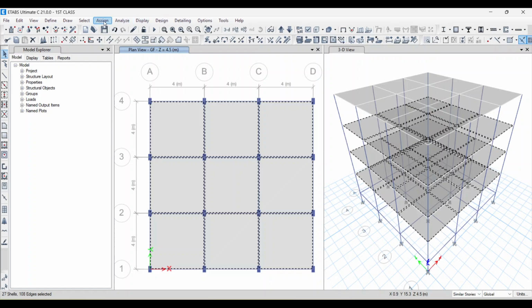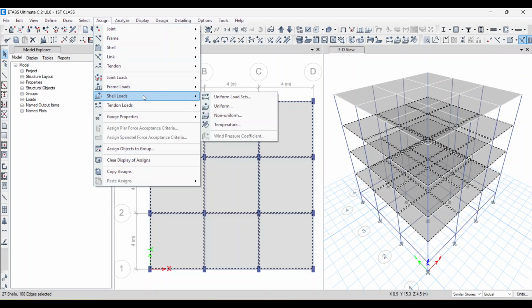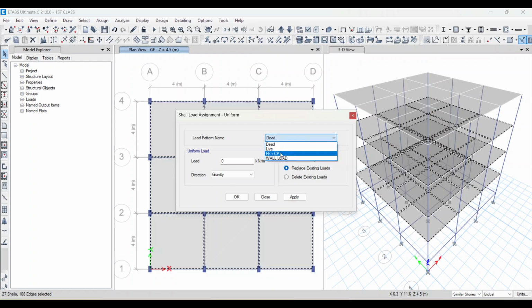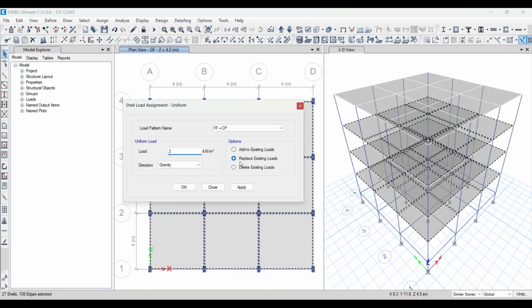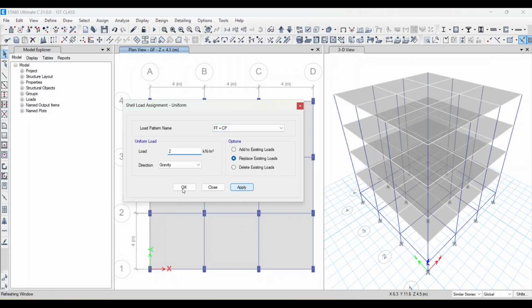Then here is the option of Assign. Go to Assign, and here is the option of Shell Loads. In ETABS, slabs are called shells. So go to Shell Loads, go to Uniform, and select from here our floor finish plus ceiling plaster load. Select this name, and the direction should be gravity. For floor finish plus ceiling plaster, I will give a load of 2 kilonewton per meter square. It is generally 1.5 to 2 kilonewton. If you read the code, you will see this value. I am taking 2 kilonewton for floor finish plus ceiling plaster, and just click Apply and OK.